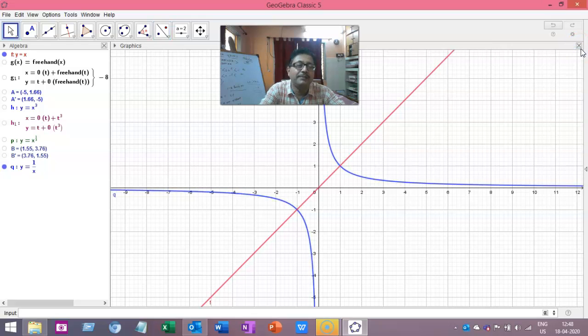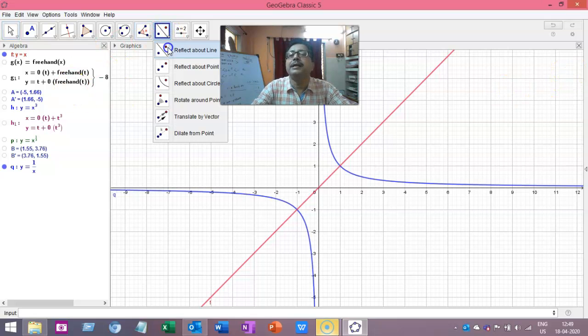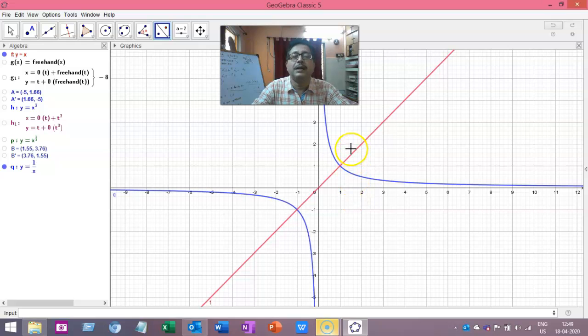I need not verify twice. The last question I have verified once. Here I am just showing you what is going to happen if I take the reflection. So I am choosing the reflection tool again. Reflect this curve about this line. See, there is no change.